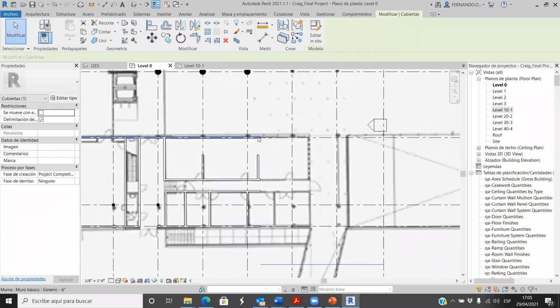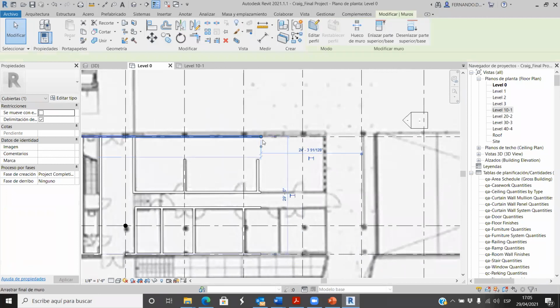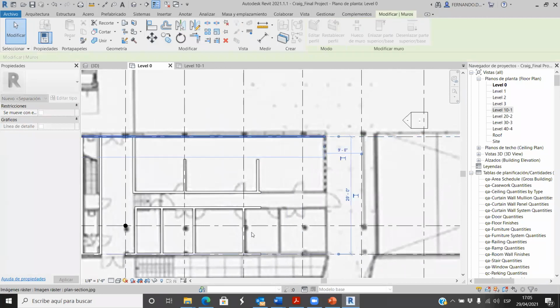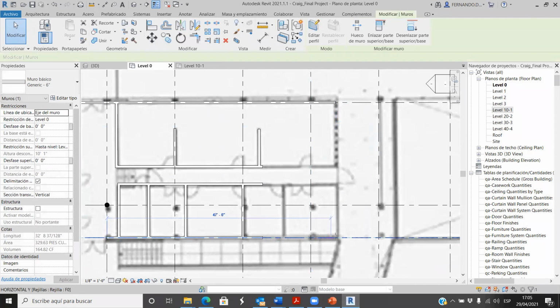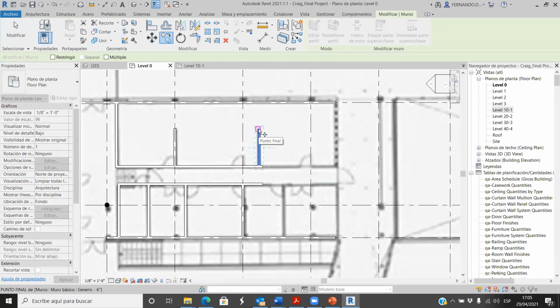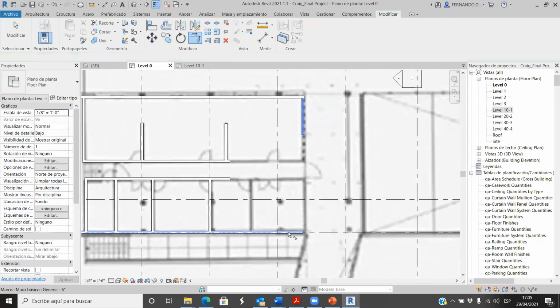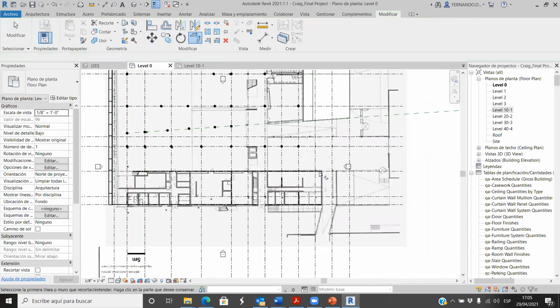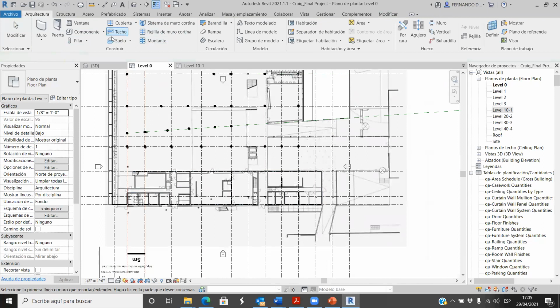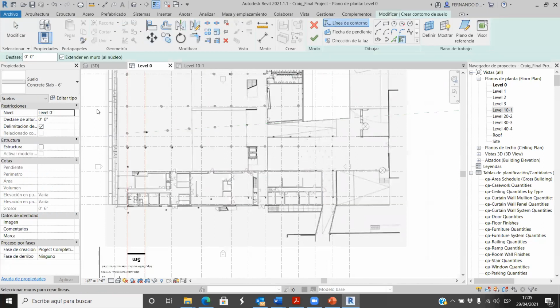Yep, I think you need to complete these walls here and there. And now trim. Okay, so you have to complete this wall. And now you have to create a floor on level 10.